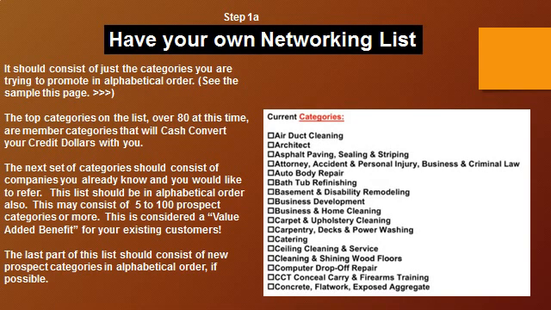Step 1A. Have your own networking list. It should consist of just the categories you are trying to promote in alphabetical order. See the sample, this page.